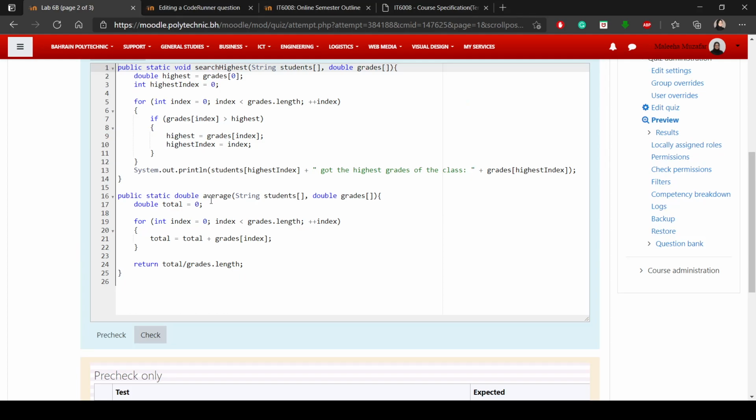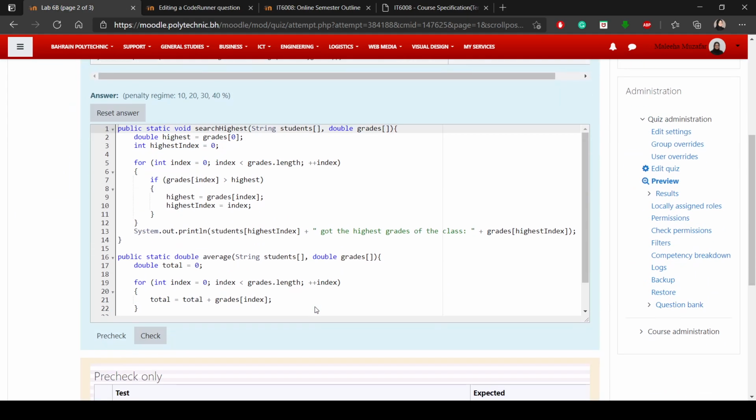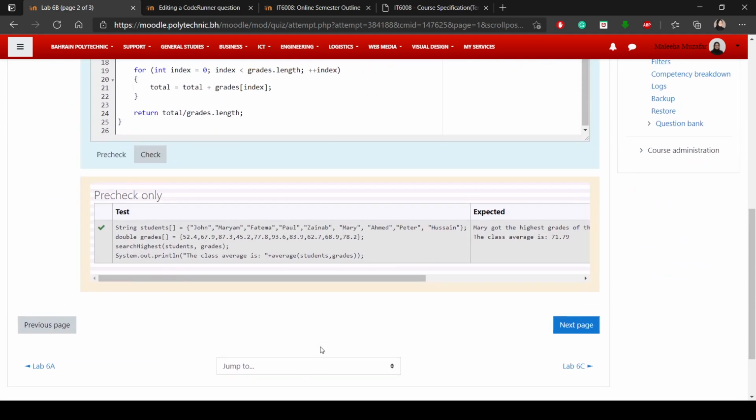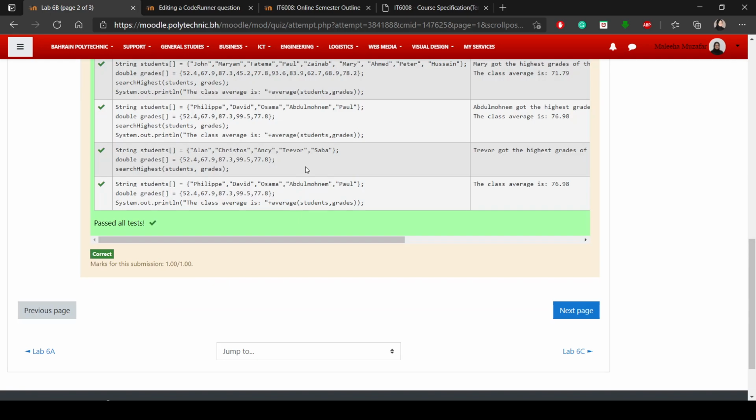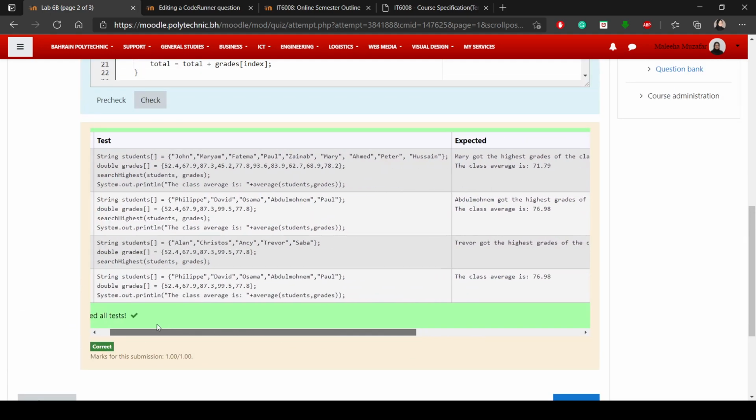Actually, I just went through the question. You do not need decimal format for this. All you had to do was just change total to 0, and index should be 0, and the rest should be fine. Now, if I click on pre-check, it should be fine. It's giving me the correct answer. Hopefully, the check also works. Yes. All right.